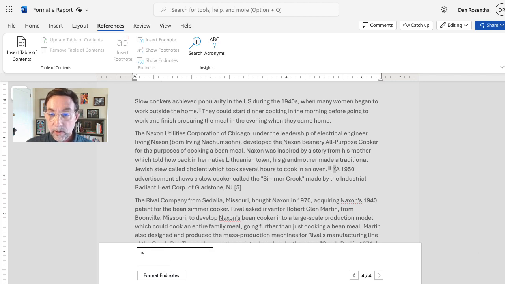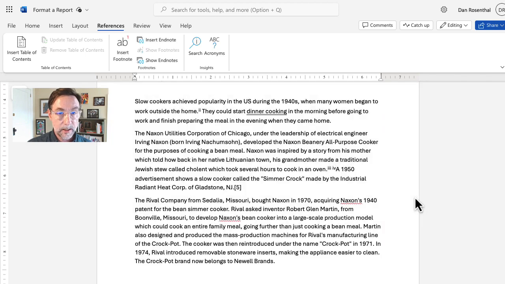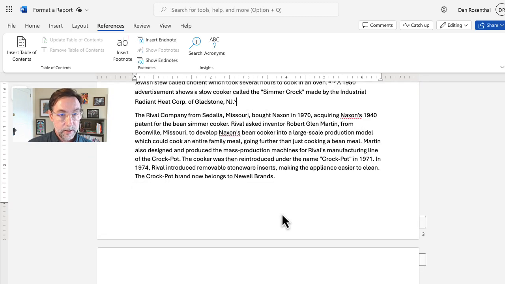And off screen, I will grab reference number 4. Copy and paste. And click outside of this box back in the document. So here we see we have both 3 and 4 referenced right there. Down here is 5. Here's endnote 5. Copying this text, pasting, and clicking outside.